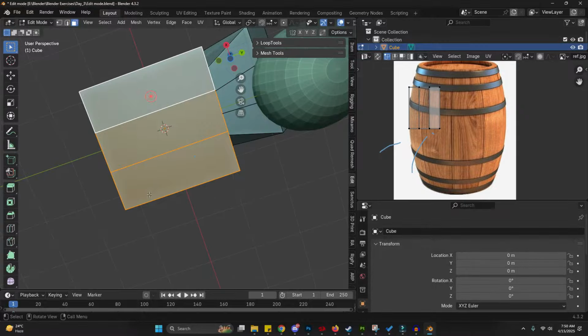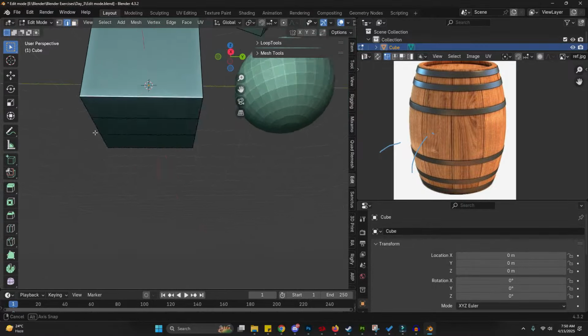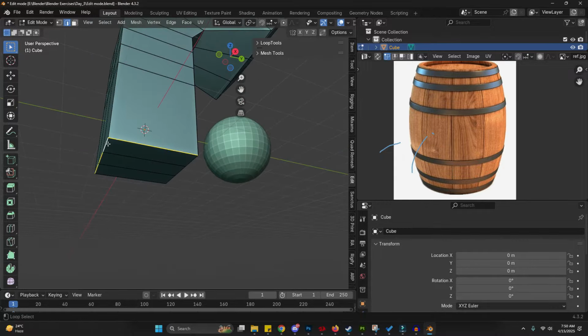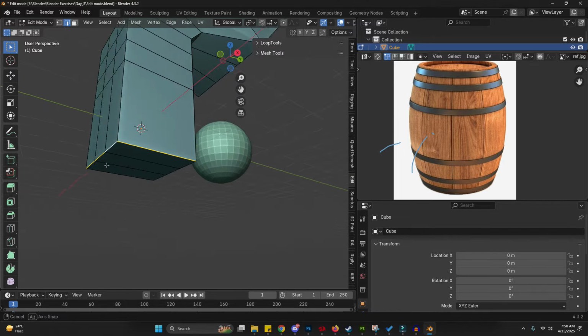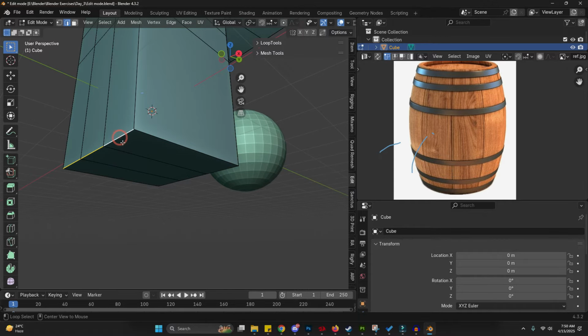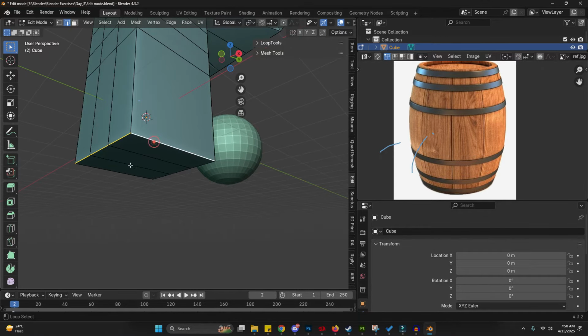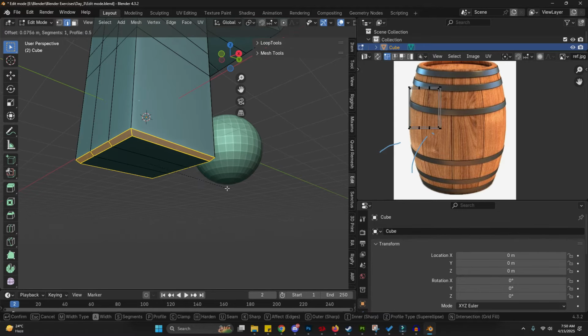And another way of giving your mesh more detail is by beveling. So if I select these corners over here, the way that I'm selecting all of this is by holding Alt and then clicking. So if I hold Alt and then click, it selects all of them. Now if I press Ctrl B, that bevels this out.